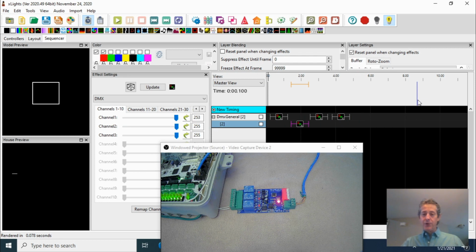Huh? What do you think? Pretty cool, right? So it's not that hard to control DMX devices with xLights, okay? So far so good. We've proven that we have communication, that we can control the switch. So now let's take it to the next level, which will be actually plugging lights to our board, okay?